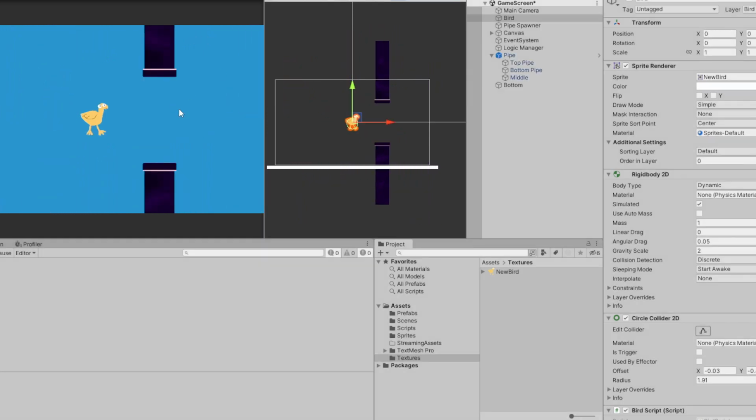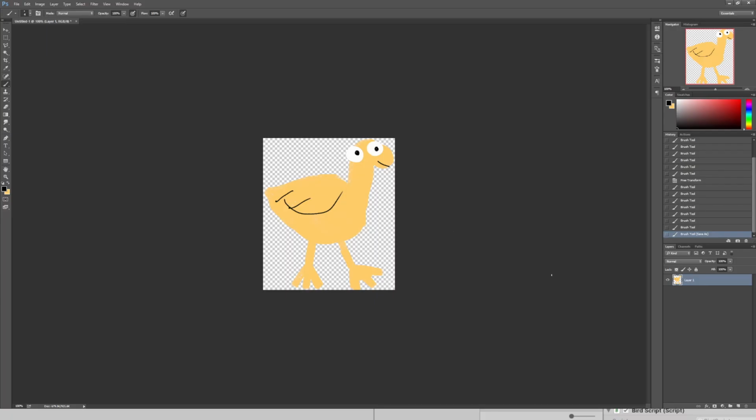Okay. So let's see what happens if we can make this a little bit more, I don't know, interesting. Let's create our first animation. So let's head back to Photoshop. So we have our beautiful duck. Let's create a duplicate of that layer. So now we have duck 2. And let's have it be like so. We've got a nice beautiful wing. Let's create a frame where the wing is up instead of down. There we go. The wing is up instead of down.